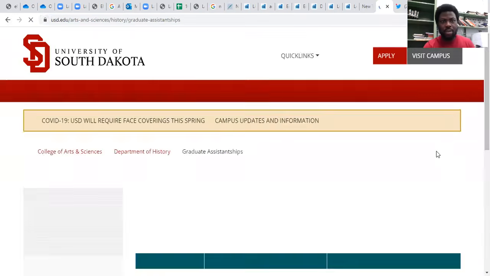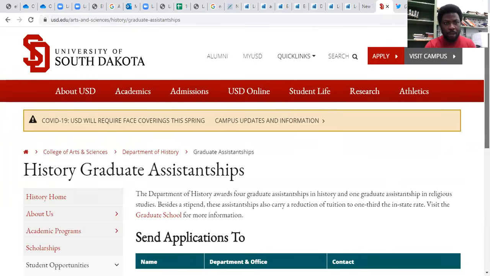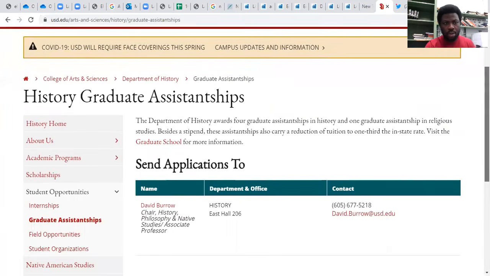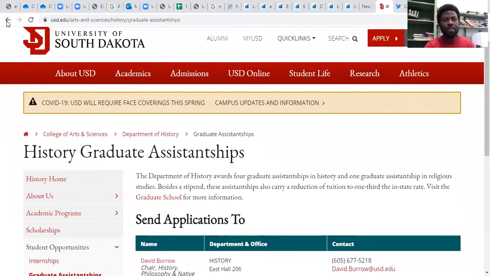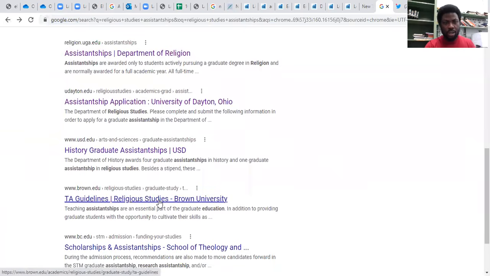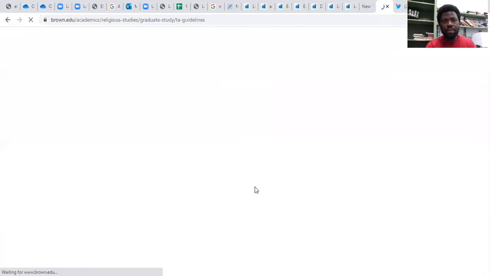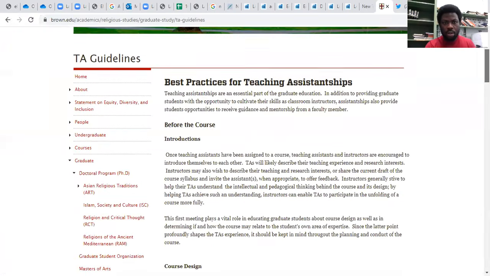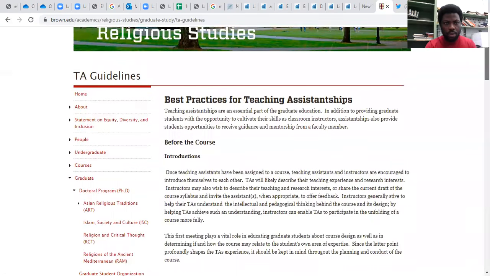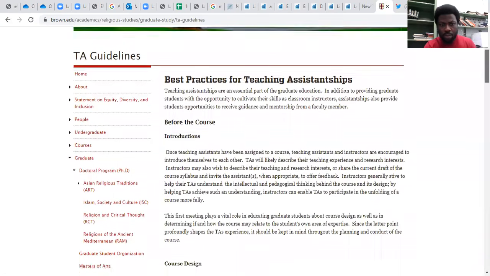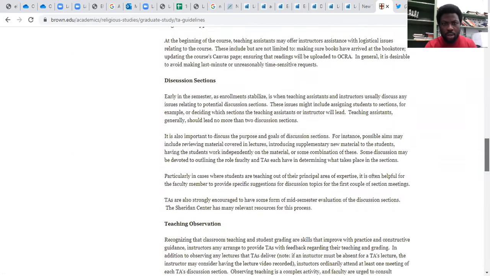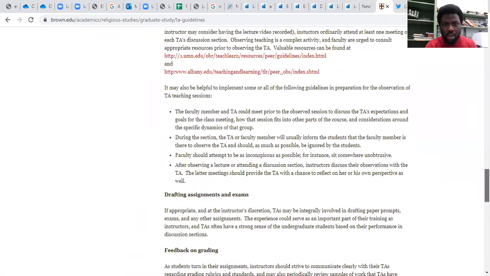This is maybe South Dakota, right? Yeah. Okay, this is history. We are dealing with religious studies. Brown University is one of the top schools. Is this what I need?